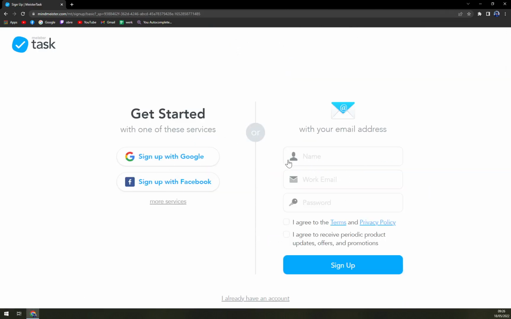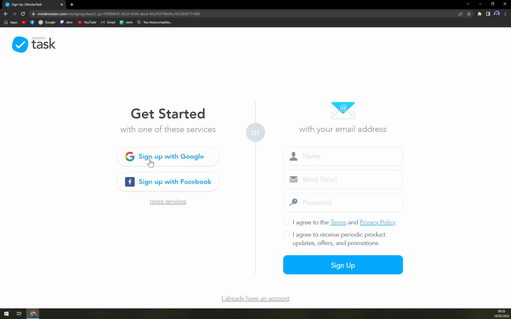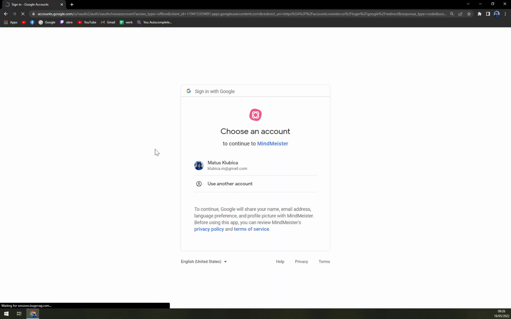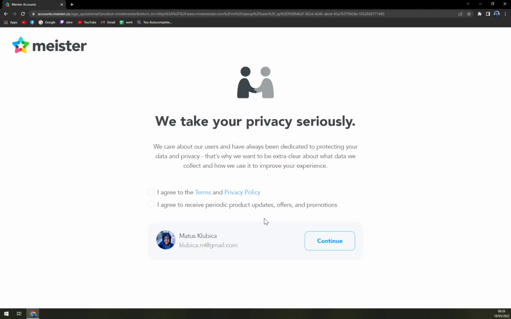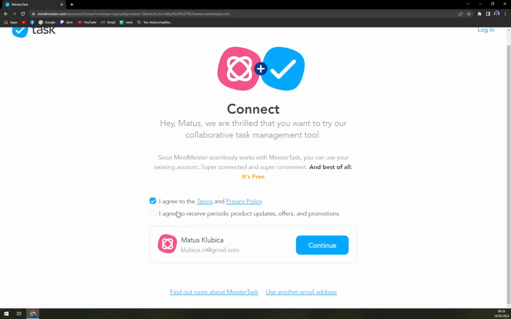What I really like about this one is you can sign up with Google straight away, so you don't have to wait for a verification email if you go like this. Obviously, there's nothing wrong with filling up the name, work email, and the password, but the Gmail login is way faster. So I'm going to do it like this. I agree to the terms. And also, let's not opt into the periodic product updates. Yeah, it should work. Okay.